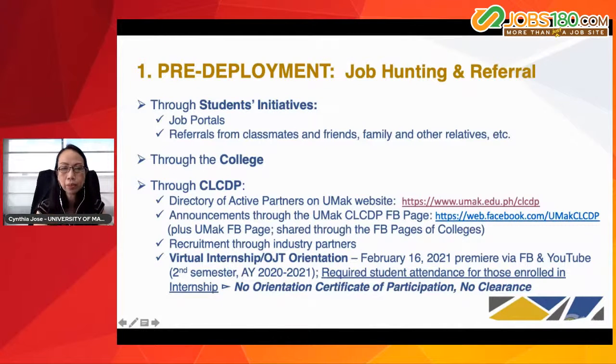Go to our website. We have a list there of our active partners. This is the link. Picture-an nyo na lang to. Go to our link. We have a list of active partners for both internships and the like. So may phone numbers doon of our partners, email address. You can try contacting them and ask if they accept internship.